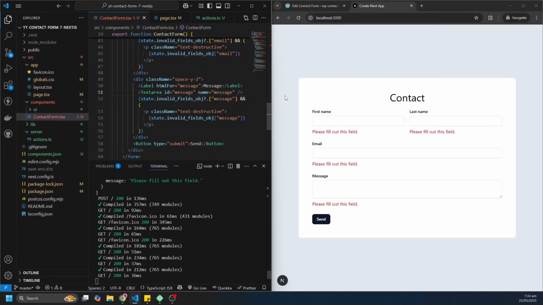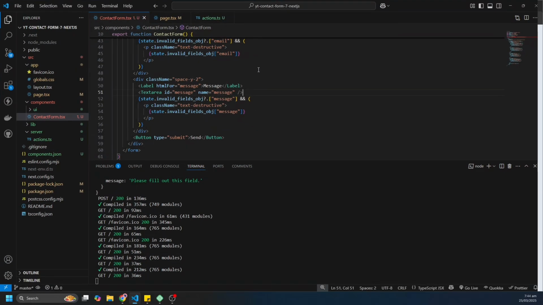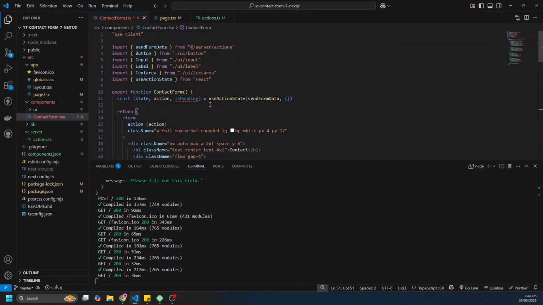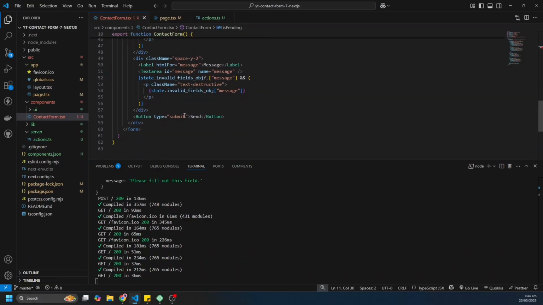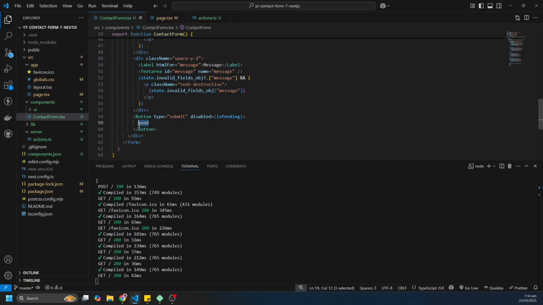Okay, so now we have error messages for all our fields. Perfect. So the next thing I'll do is we're not using our isPending variable yet. So what I'm going to do is actually I want to disable the button while our form is being processed. So I'll do disabled equals isPending, and I also want to change the text.